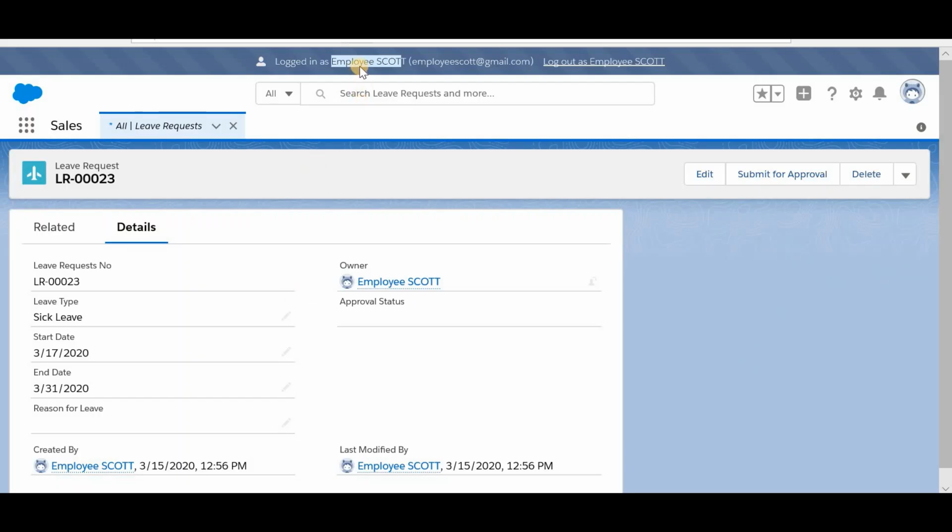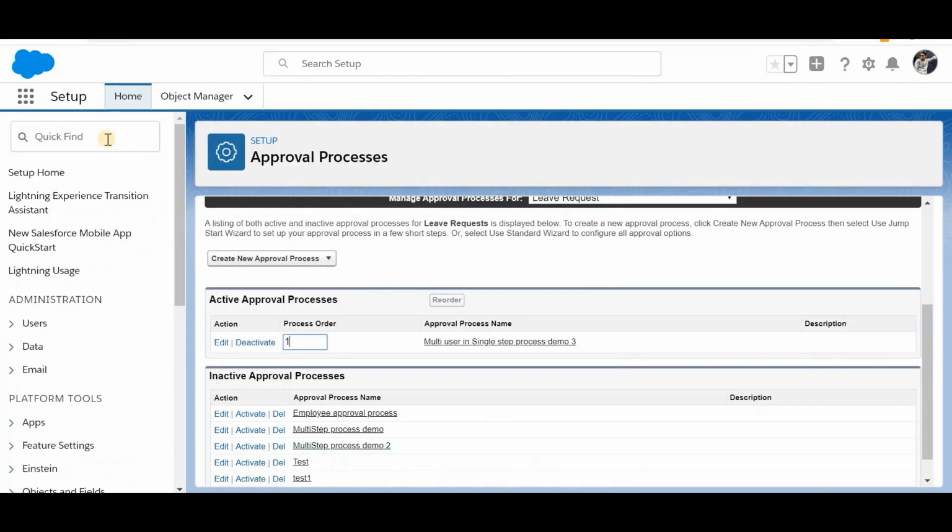As you have observed, every time Scott logs in, he needs to create a leave request and explicitly click on submit for approval to send it for the approval process. Along with this option, we also have another option using process builder. Let's say if the condition is satisfied, it will immediately go to approval rather than the user clicking on submit for approval. He creates a leave request and clicks on save, and immediately it will go for approval. How to do it? That option is there in process builder.